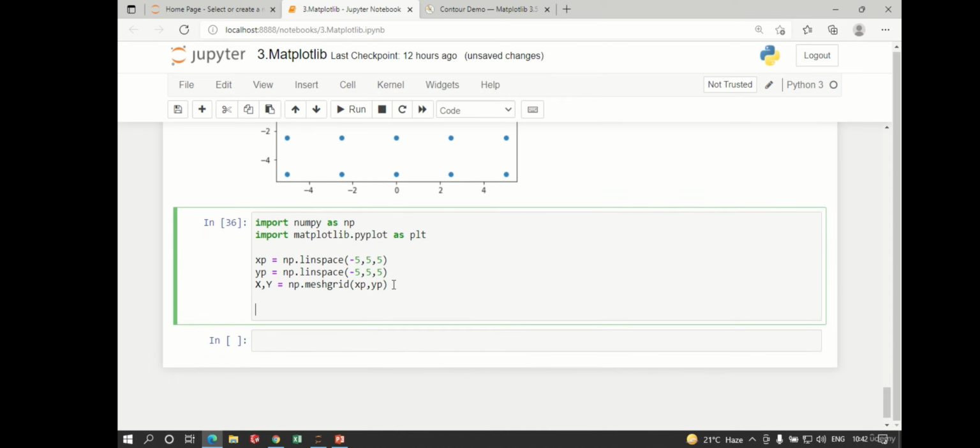Then I need to create one function which will depend on the values of x and y. So let's say z is equal to np.sin of x into np.cos of y. So this is my function z. z depends on the values of x and y. So this is a third variable: two inputs and one output.